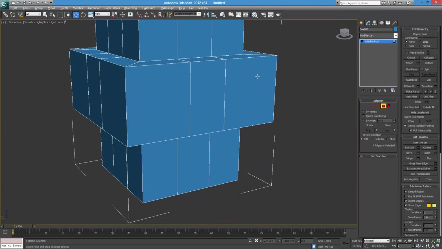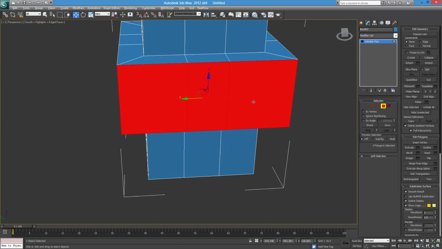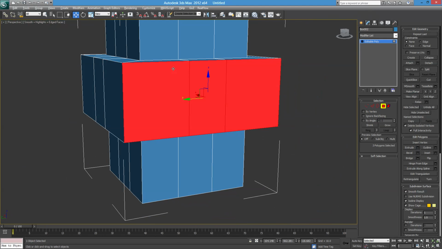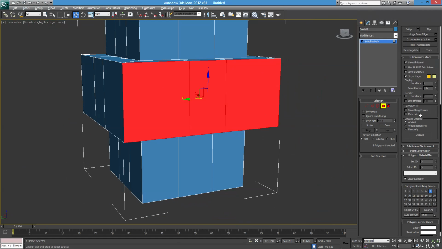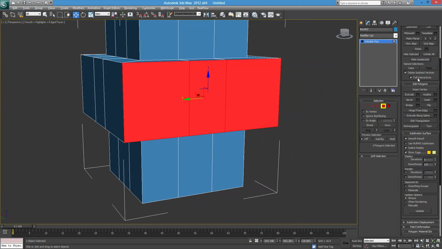So next up, I want to show you the Inset Tool. So I'm going to select these three faces here, and I want to make a border around this because I want this to be, let's say, windows here. Now to do this, make sure you're in Polygon mode, and I'm just going to scroll to my Edit Polygons. What we're looking for is Inset.